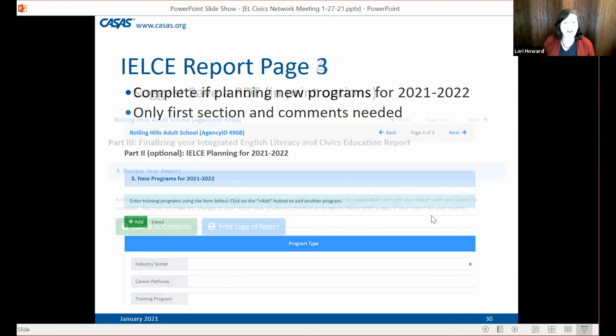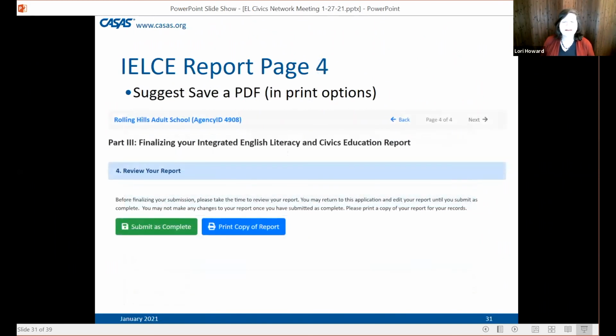And the last page, page 4, is the finalizing. So then we ask you to review your report, make sure it's okay. And then you submit if you're ready. If you're not ready, you can go in there on Monday and start filling this out and hit save. And then when you go back in a month, you can edit and finish.